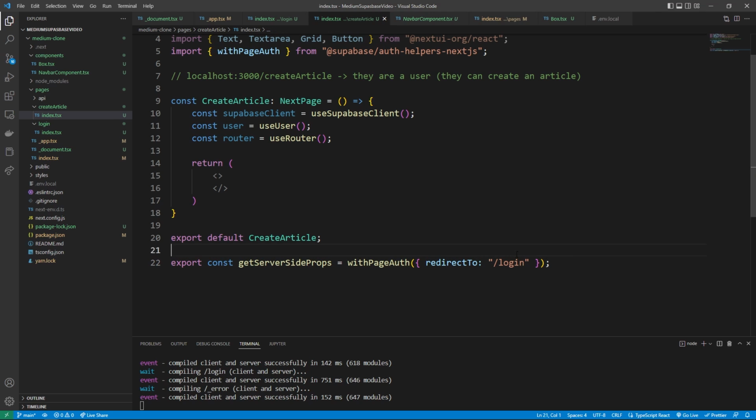And this is amazing. So if I'm not logged in and I go to the create article route, this withPageAuth is going to then redirect me to login, which is probably some functionality you're used to seeing when you use websites that require you to be logged in for certain parts of it.